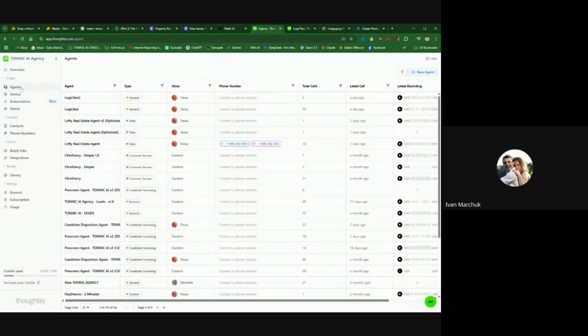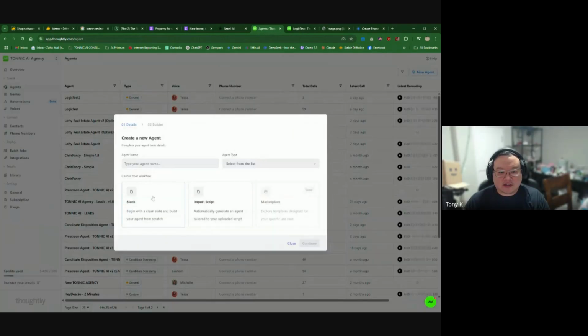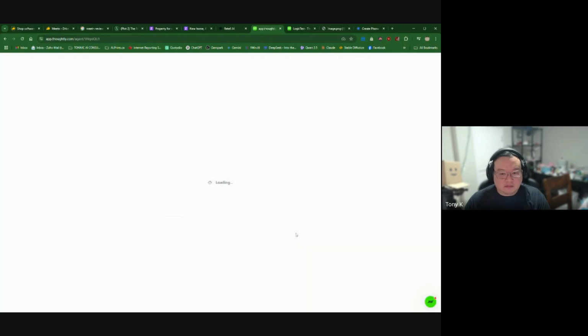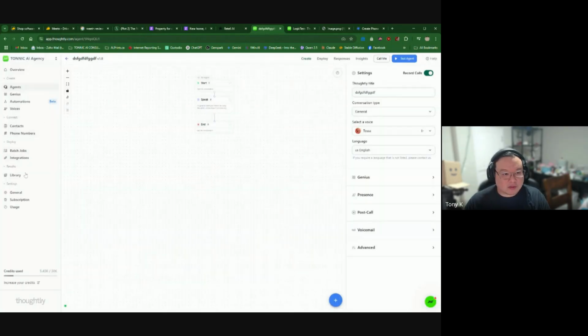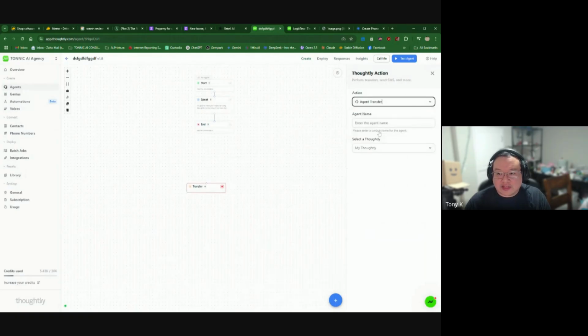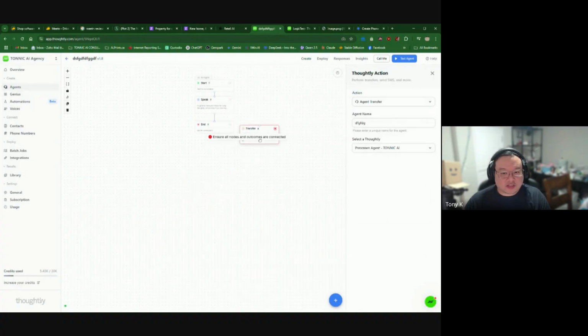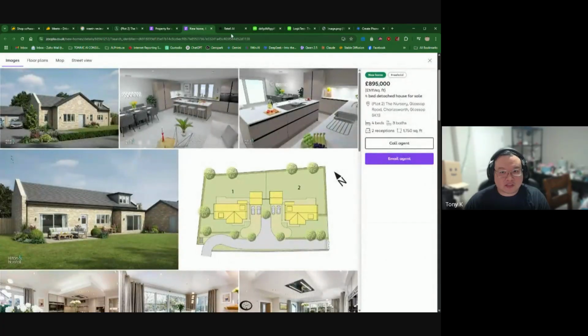I don't remember here. This is the other one, Thoughtly, that I was talking about. In here, I can do transfers agent to agent without a phone number. See? So I can do this transfer in here, but in here I don't see it.